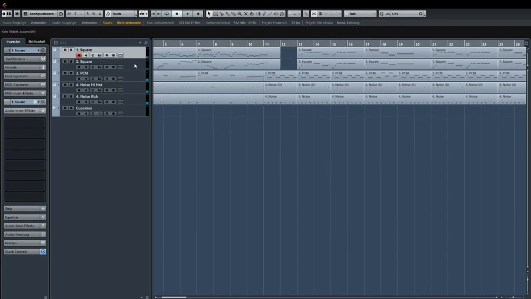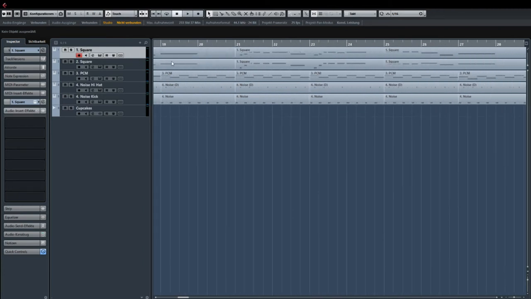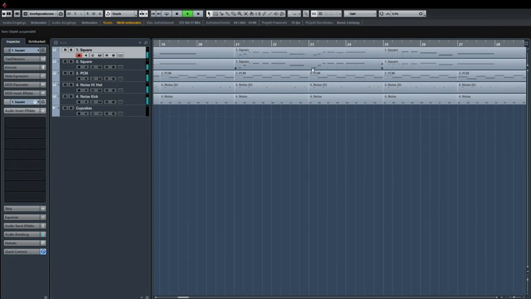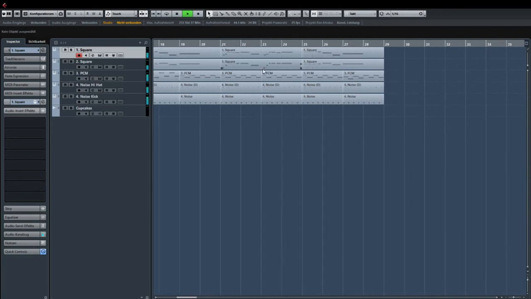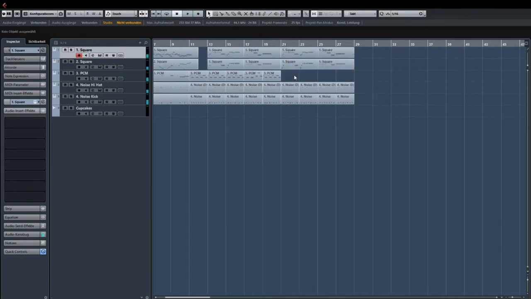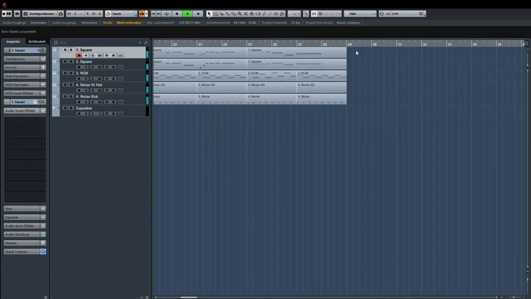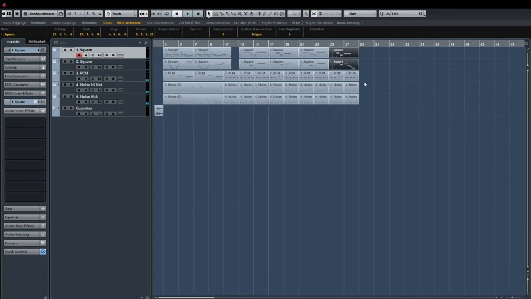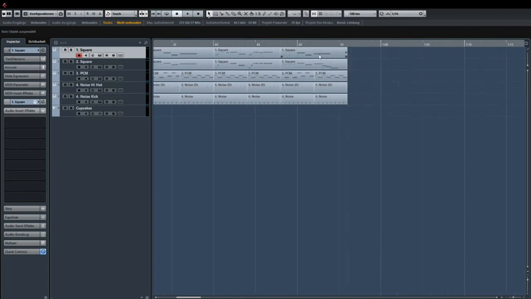Every time I press save, it does this weird distortion sound thingy. Not sure why. Forgot to copy paste this one. Let's change this one up a bit. There we go. Okay, I guess this is the rough draft of this part handled.